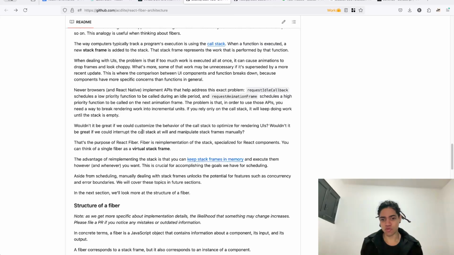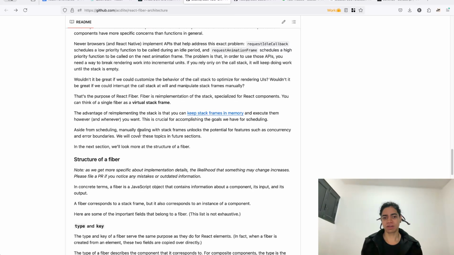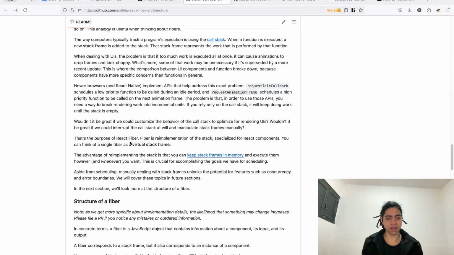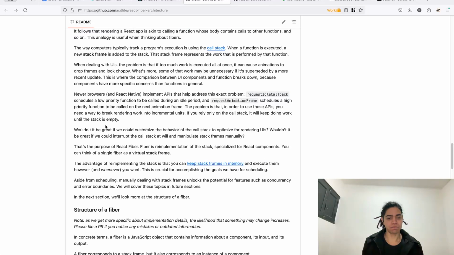Okay, for UI developers. So you can think of a single fiber as the virtual stack frame. The advantage of re-implementing the stack is that you can keep stack frames in memory and execute them however and whenever you want. So you have much more fine control about how to keep this data.